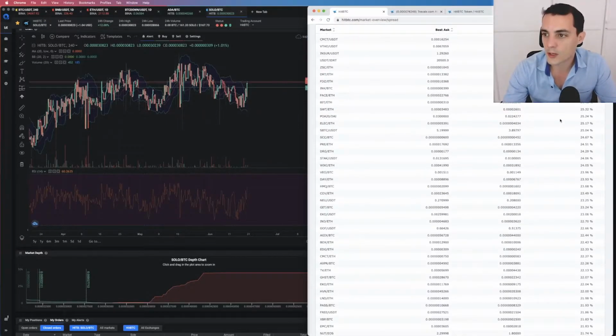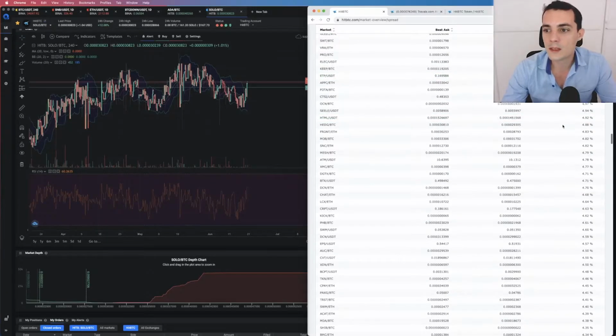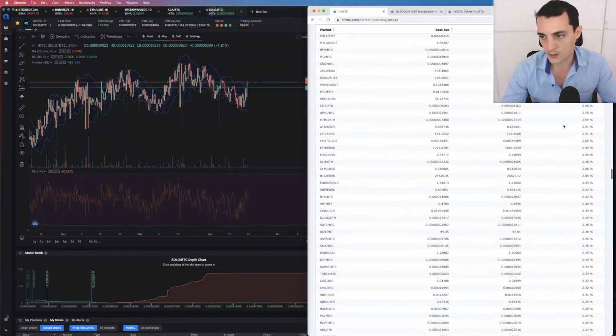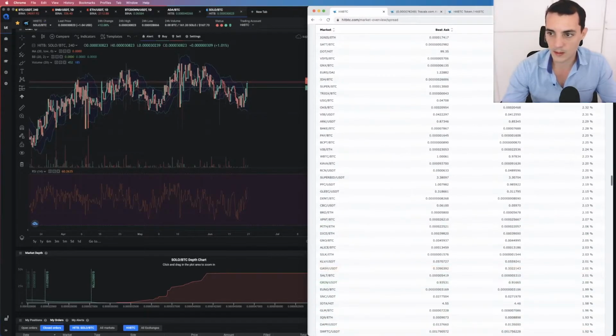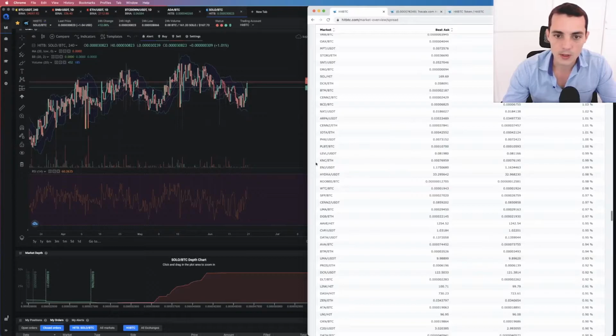So we're gonna go down on the list, and to be more sure that the market can be traded, I would recommend having a look at not-too-wide spreads like 2%, 1%, and so on. So we just have a look like this.